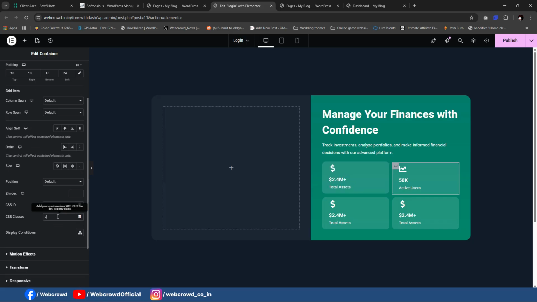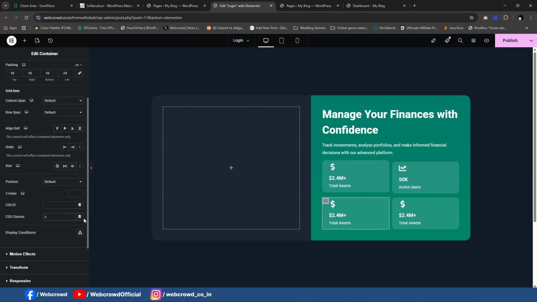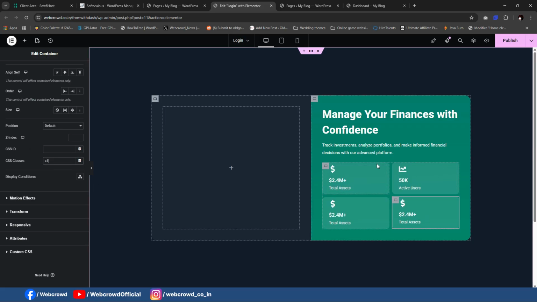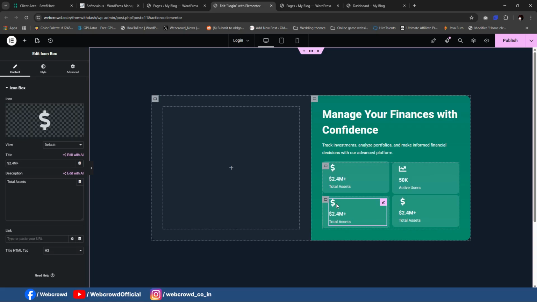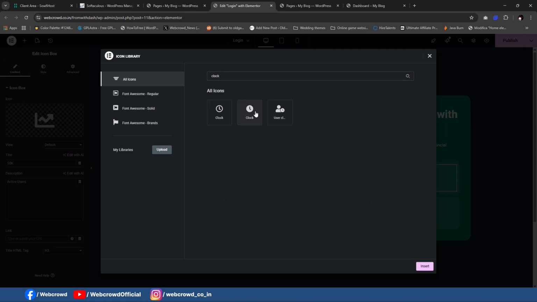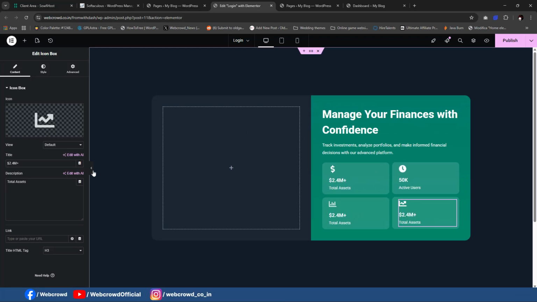And also give the class name. Also give class name to this, so it will take automatically CSS. Alright, so our right side section is ready.